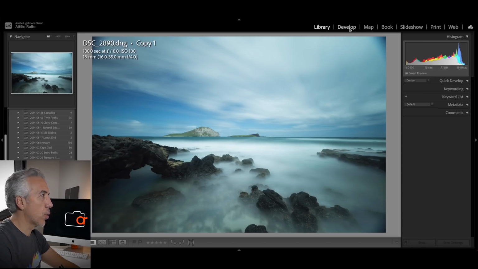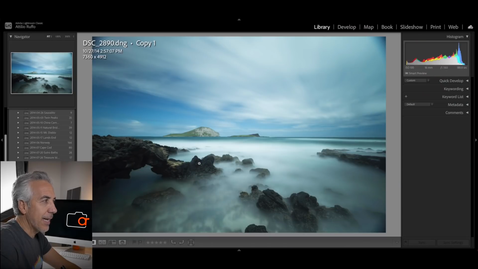Okay, let's go. This is the photo that I have selected. This is Hawaii. This is the island of Oahu. I am at Makapu'u Pools. And the bigger island that you see here on the left side is Rabbit Island.